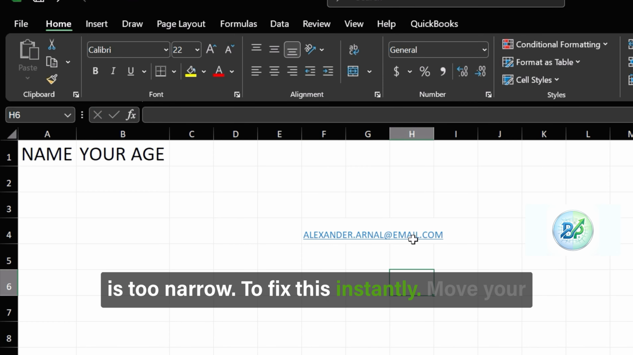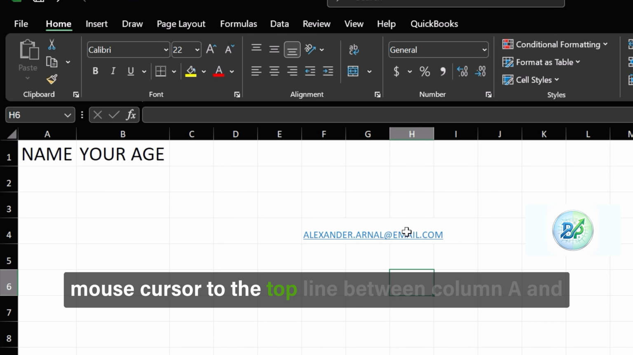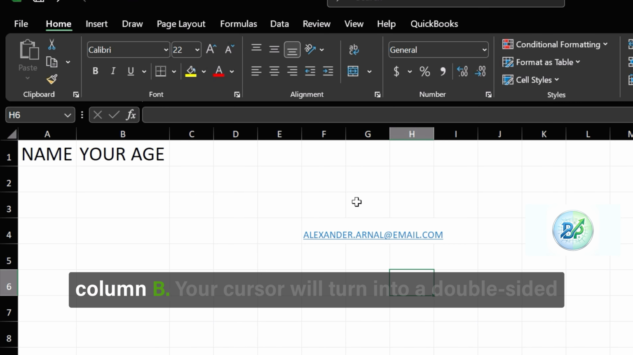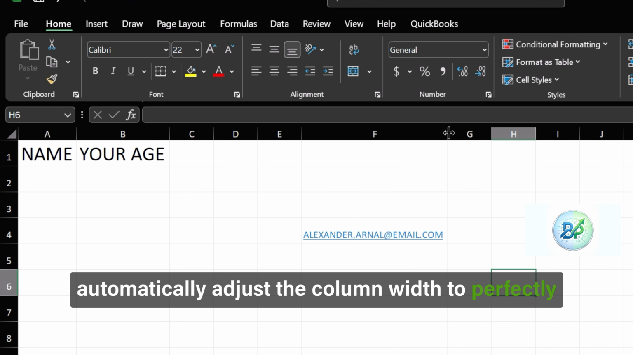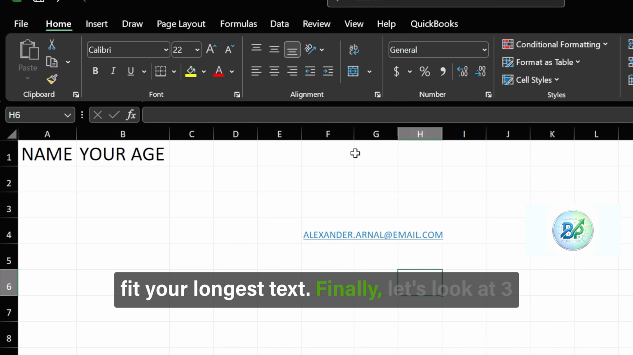To fix this instantly, move your mouse cursor to the top line between column A and column B. Your cursor will turn into a double-sided arrow. Now, simply double-click. Excel will automatically adjust the column width to perfectly fit your longest text.